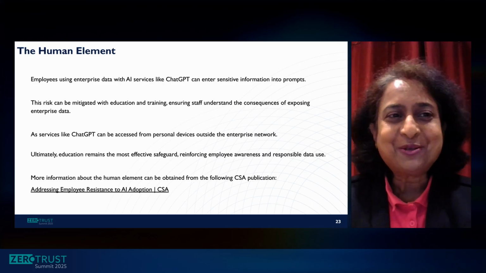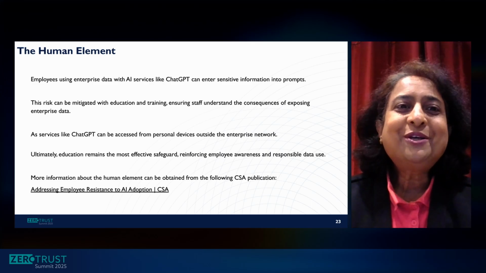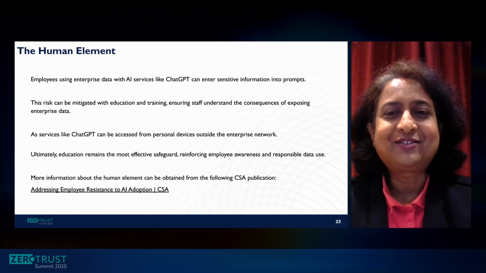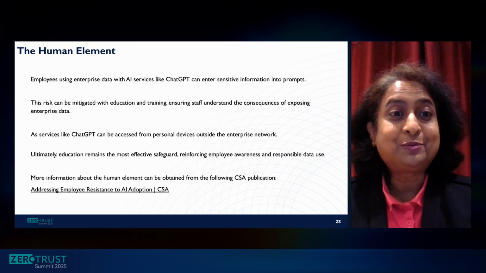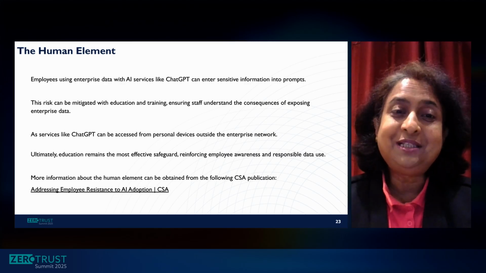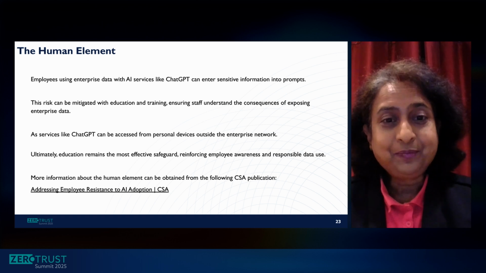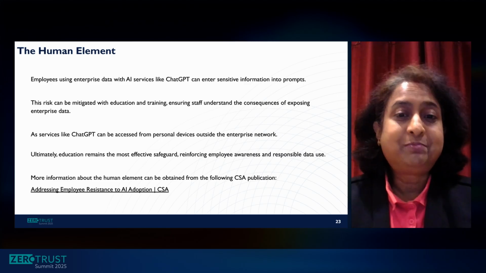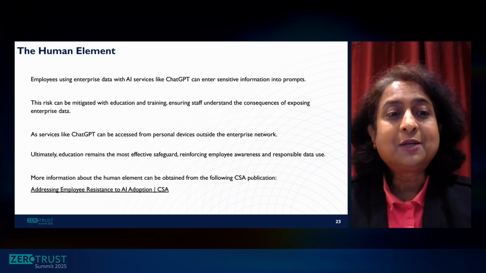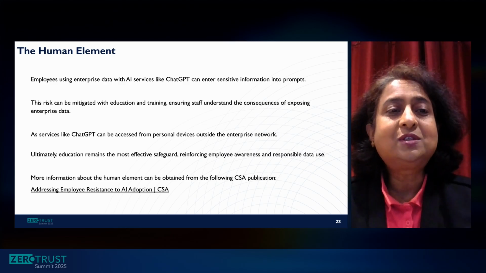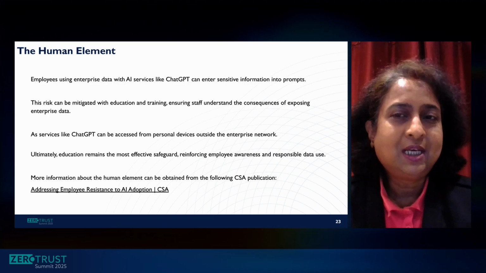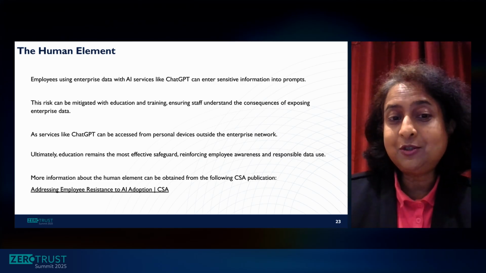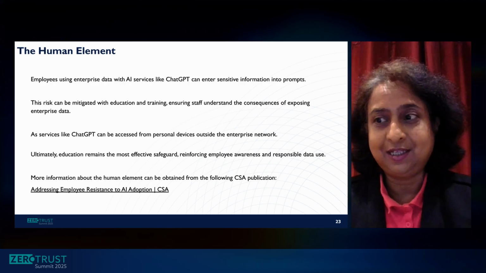And then, last but not least, is the human element. Employees using enterprise data with AI services like ChatGPT can enter sensitive information into prompts, and this can only be mitigated with education and training. Services, as I mentioned earlier, ChatGPT and the like, can be accessed from personal devices outside of the enterprise network. It's very important for organizations to train and educate their employees to not use organization data with ChatGPT and such services. You can find more information about the human element in this CSA publication.